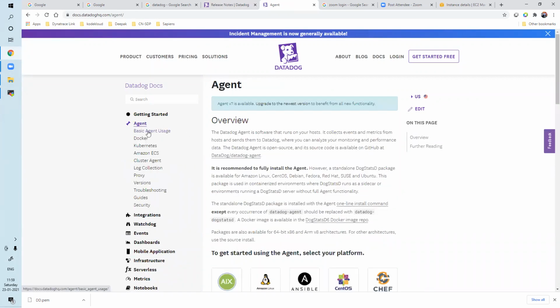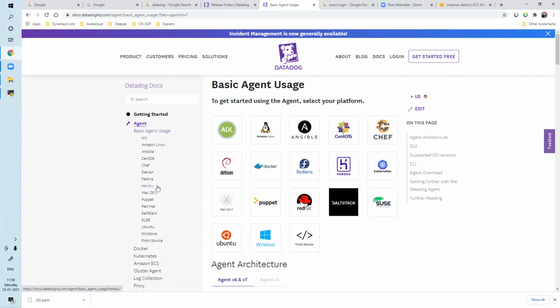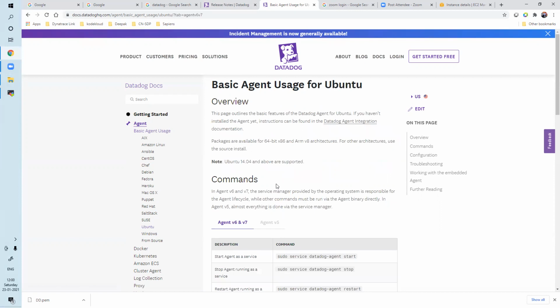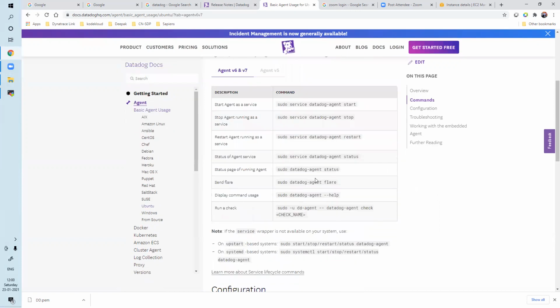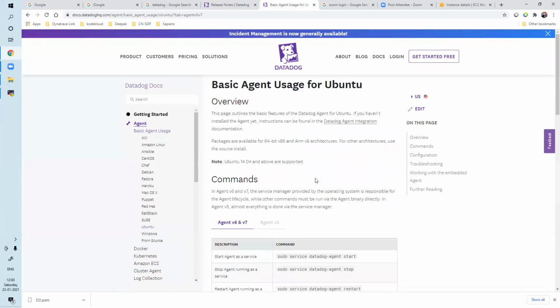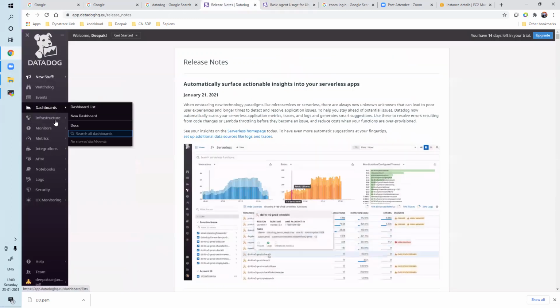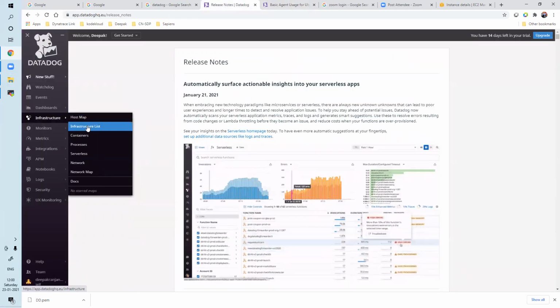Agents, basic agents. Now which one are we trying to install? Ubuntu. One second. This is not the proper way. Let me find where we can install the proper way.